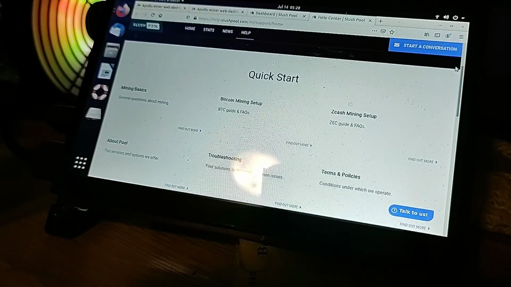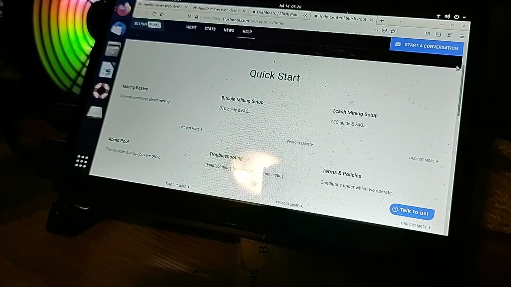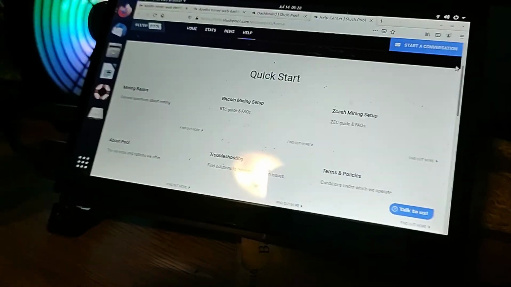And in this episode, we're going to be talking about setting up Slush Pool, or setting up a mining pool on the Apollo FutureBit BTC.